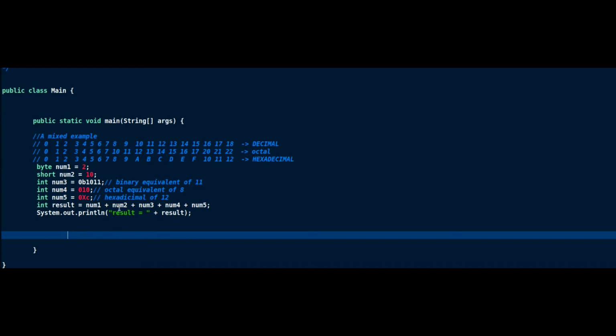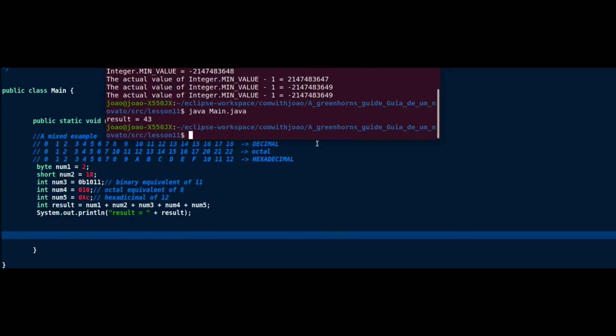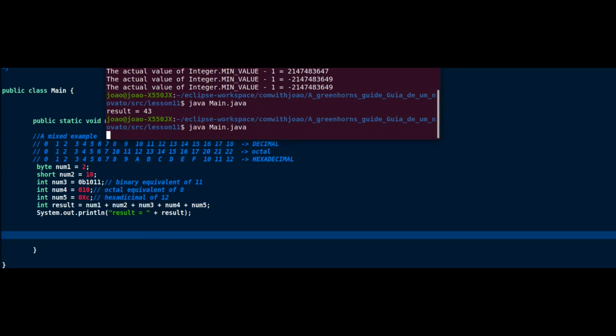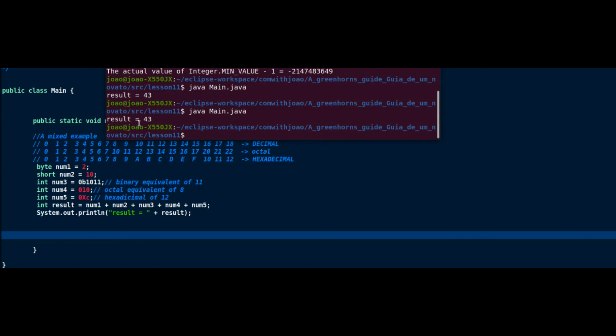And then I'm adding them all from num1 to num5, and I'm printing the results. So 2, that's 12, that's 23, 31, 43. So let's just have a look if I get the value of 43, and we have run it, and the result is 43. So yeah, I've used all the different formats and the three primitive types in one calculation that we've done until now.